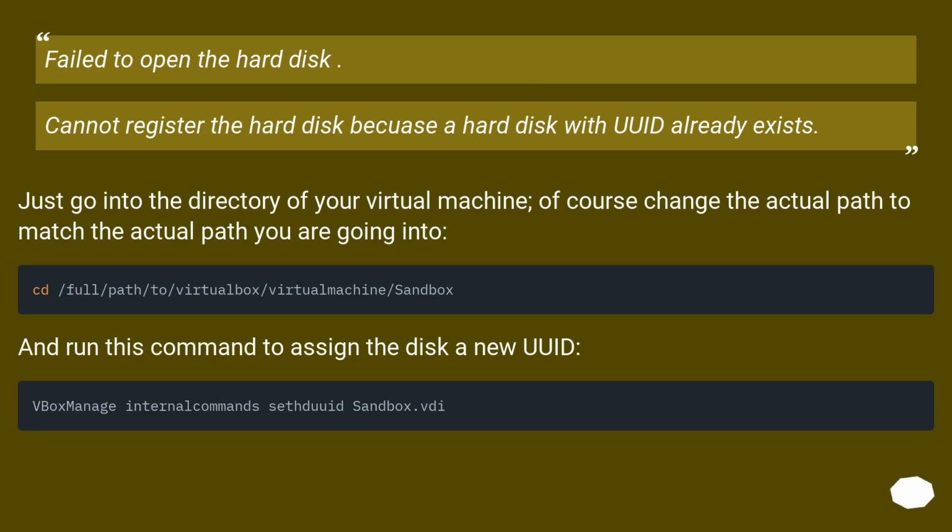Failed to open the hard disk. Cannot register the hard disk because a hard disk with UUID already exists. Just go into the directory of your virtual machine, of course change the actual path to match the actual path you are going into, and run this command to assign the disk a new UUID.